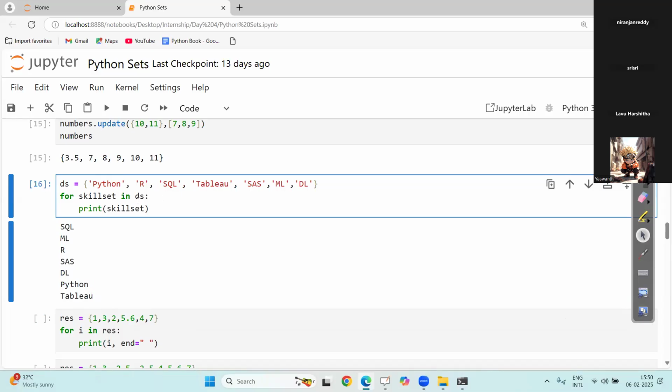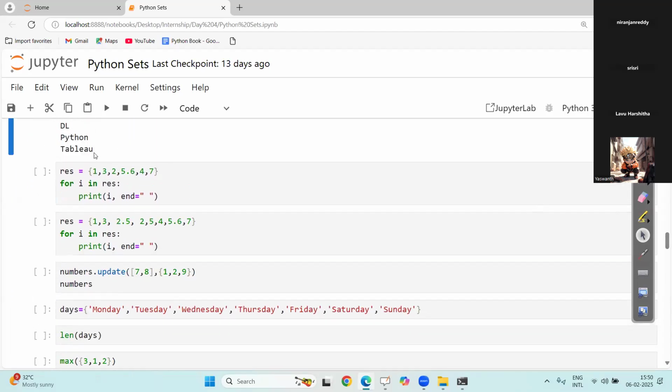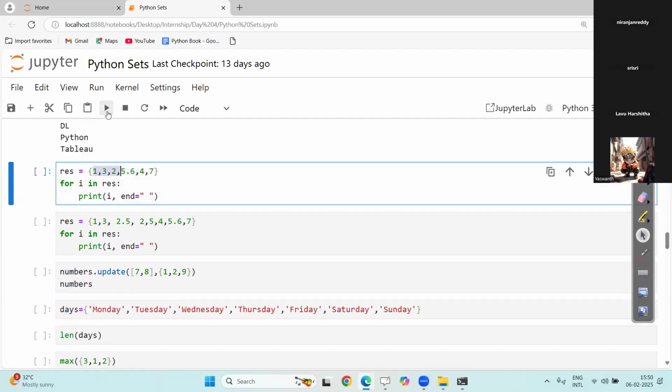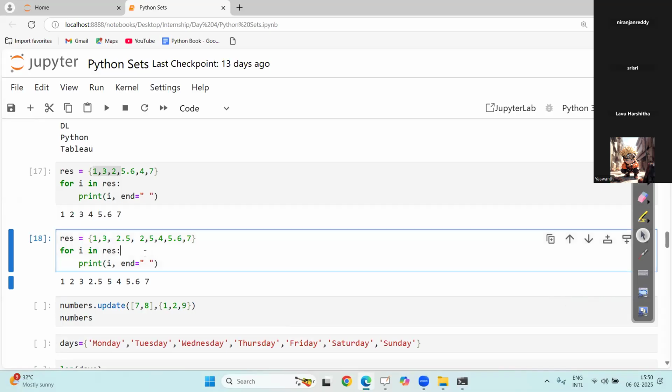The 16th block, please kindly respond. Sets are unordered. Now look here. I have given unordered data, and the output is also unordered. See here: 1, 2, 3, 2.5, 5, 4, 5.6. So the sets are unordered. Is it okay?